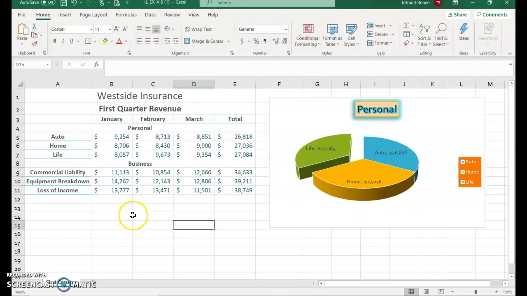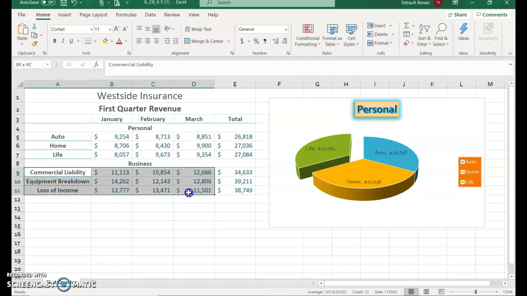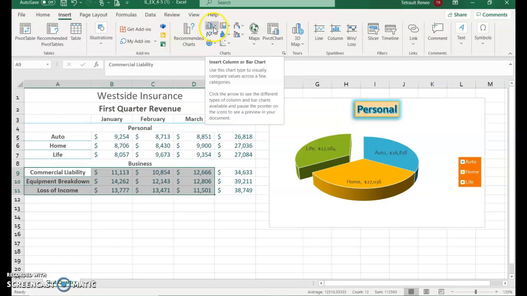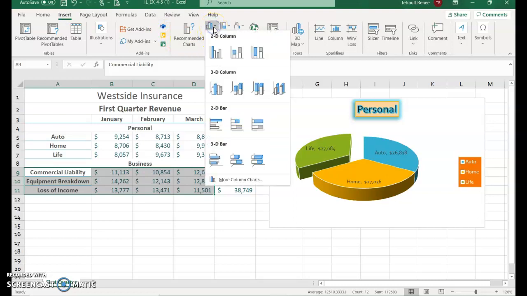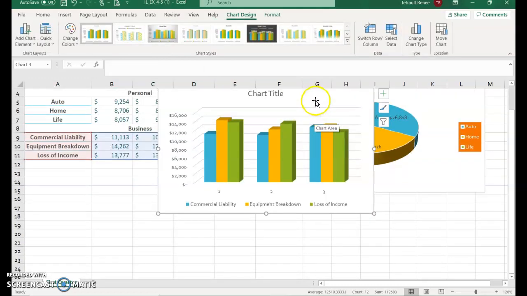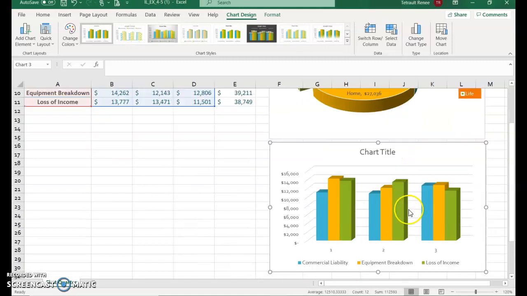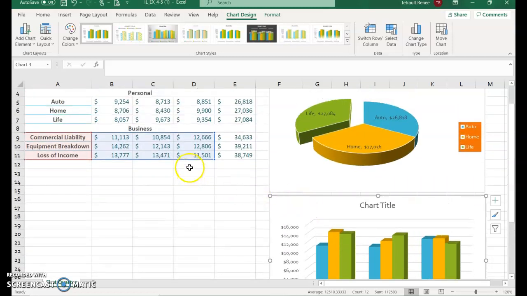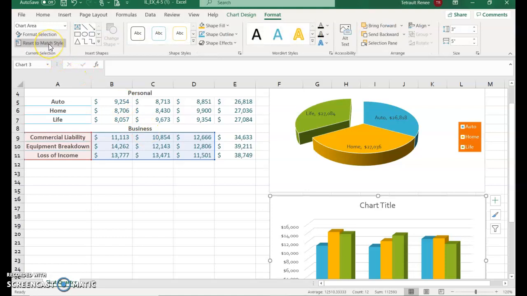The next thing we'll do is that clustered column, so you'll select everything from A9 all the way to D11, but do not take the total for the clustered column, because of course the total clustered column bars would all be very high because they're the total of them. So choose Insert, and I'm going to go right into Insert Column or Bar Chart, and I'm going to go to 3D. Now I'm just going to move this underneath. And again, before you decide to change anything here, you probably want to make sure that you like the layout of it right now.